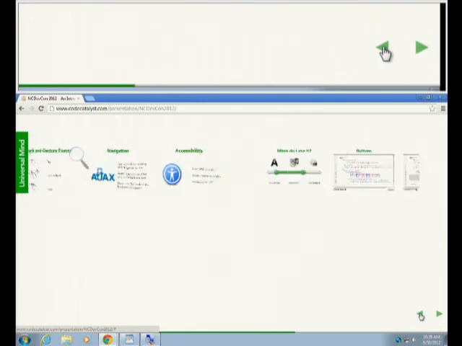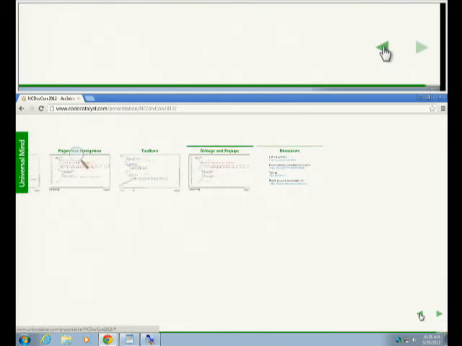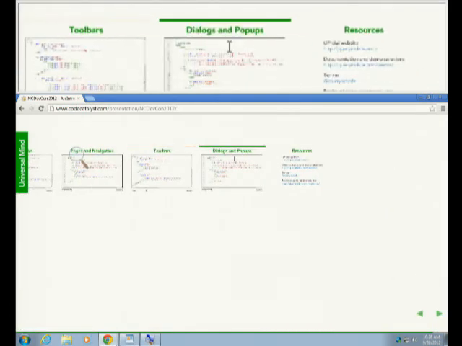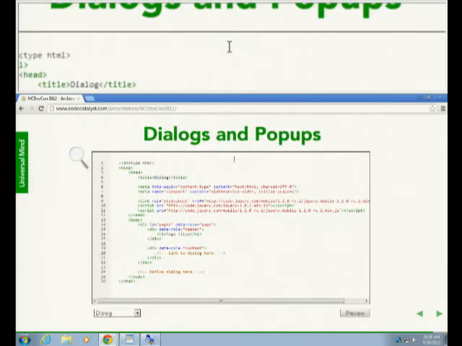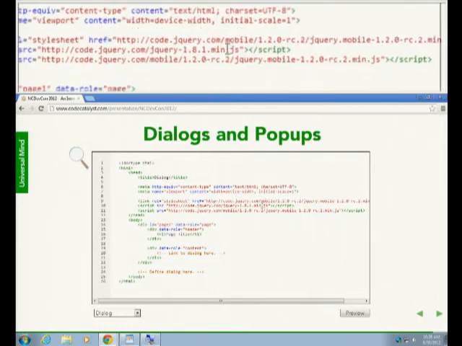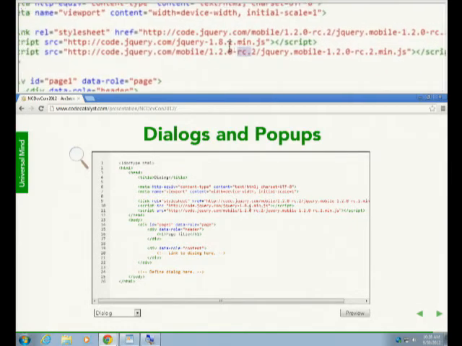So the next section is on dialogues and pop-ups. Pop-ups are very new. They're part of 1.2. 1.2 is actually not an official release yet. It's a release candidate, as you can gather from the RC2 nomenclature here on the versions. Like release candidate 2, it'll be due out any day now. And 1.2 adds pop-ups, among other things, like the auto dividers features we saw.